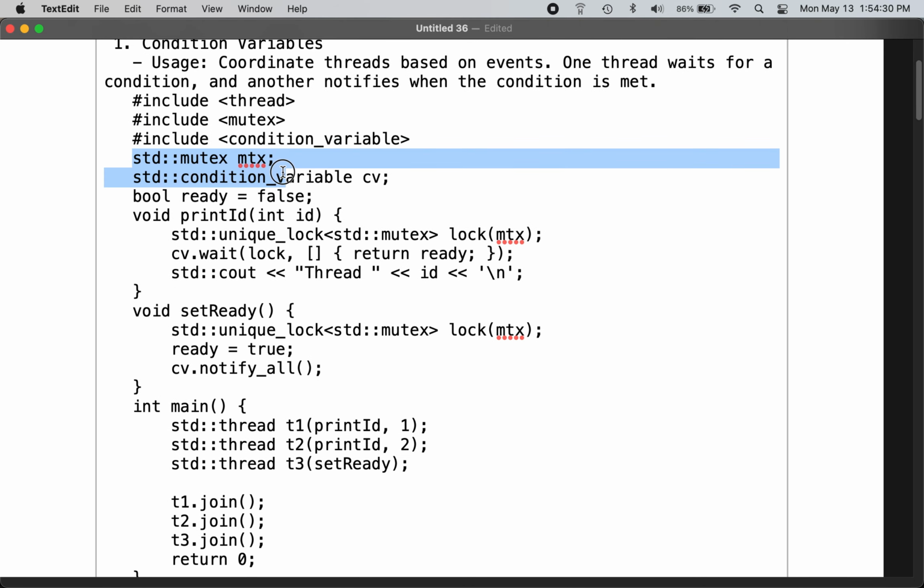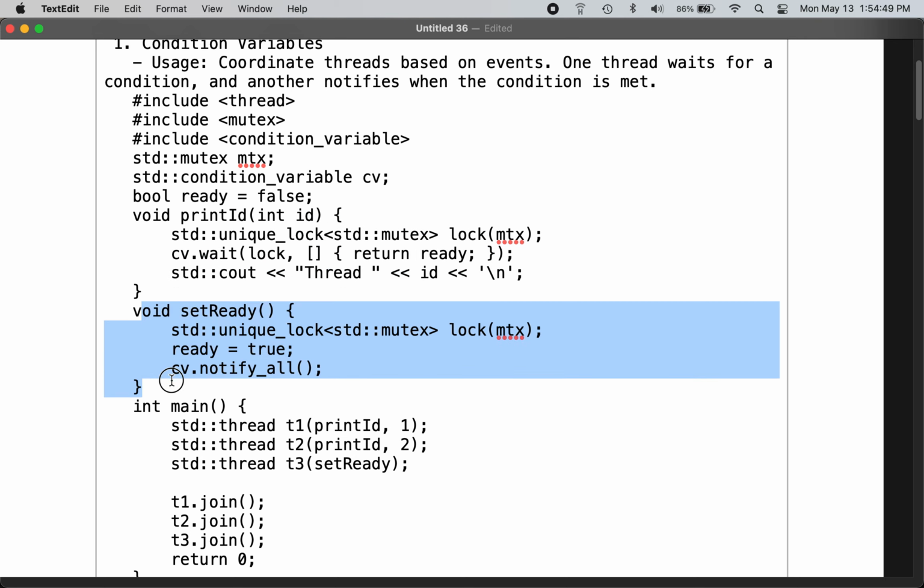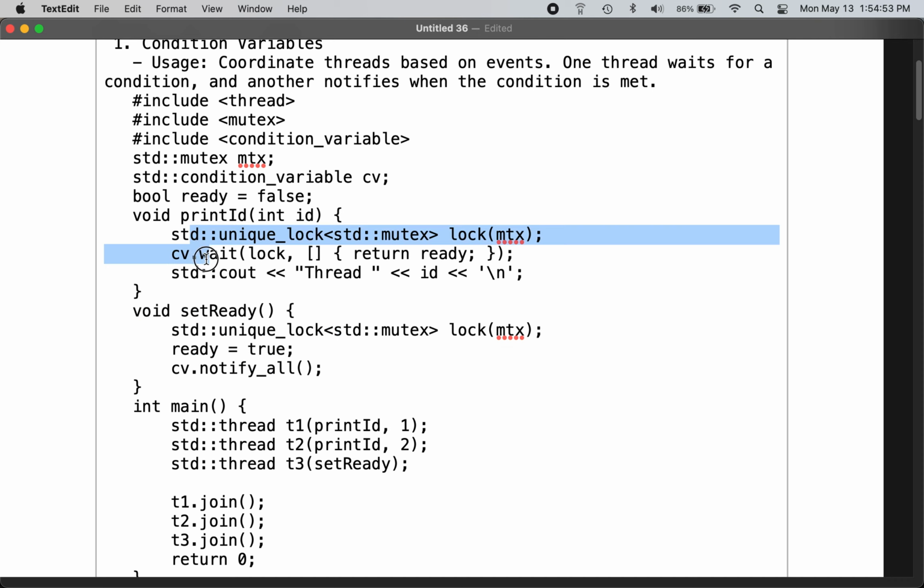You define a standard mutex and a standard condition variable, and then this is the variable that is the shared resource. So this is sample code where the thread ID is printed because two threads are waiting on it, and the third thread does ready so that the two threads which are waiting on this condition variable can go ahead and process the data, kind of simulation.